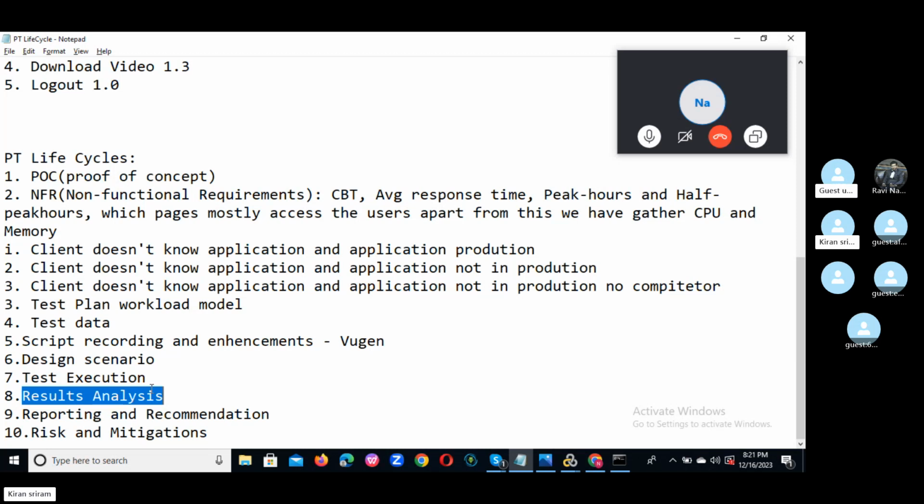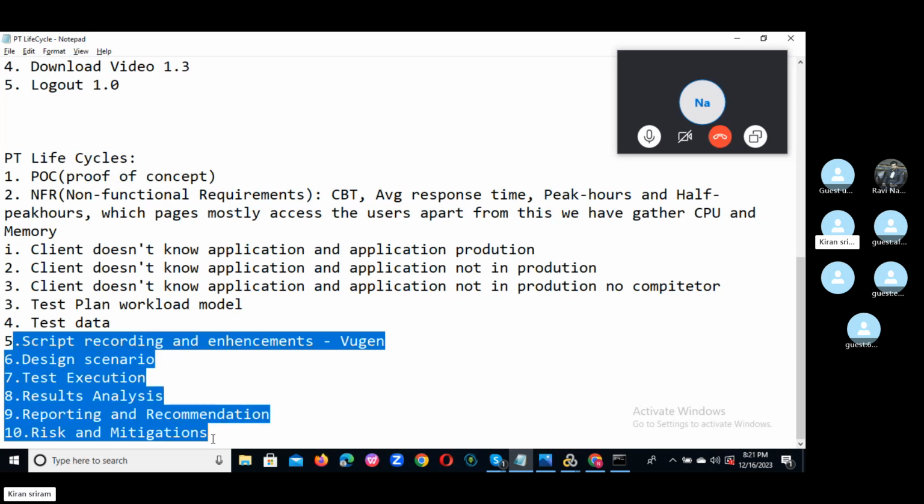So risk and mitigations are nothing but maybe it is CPU utilization, or it is a database issue, or it is an application side issue. You need to identify those, and they will come under risk and mitigation. So I think everyone knows very well up to this point. Yes, right? Script recording, enhancements, design scenario, test execution, result analysis.